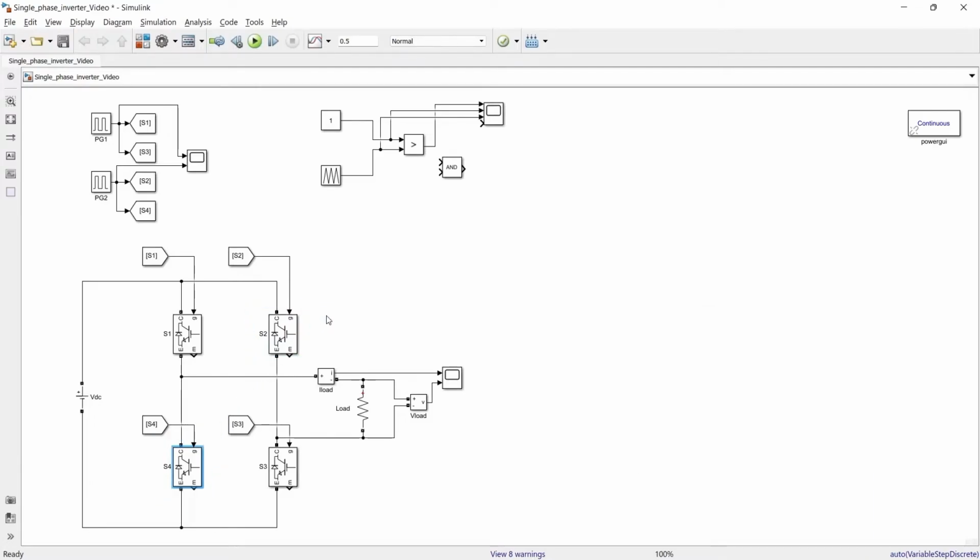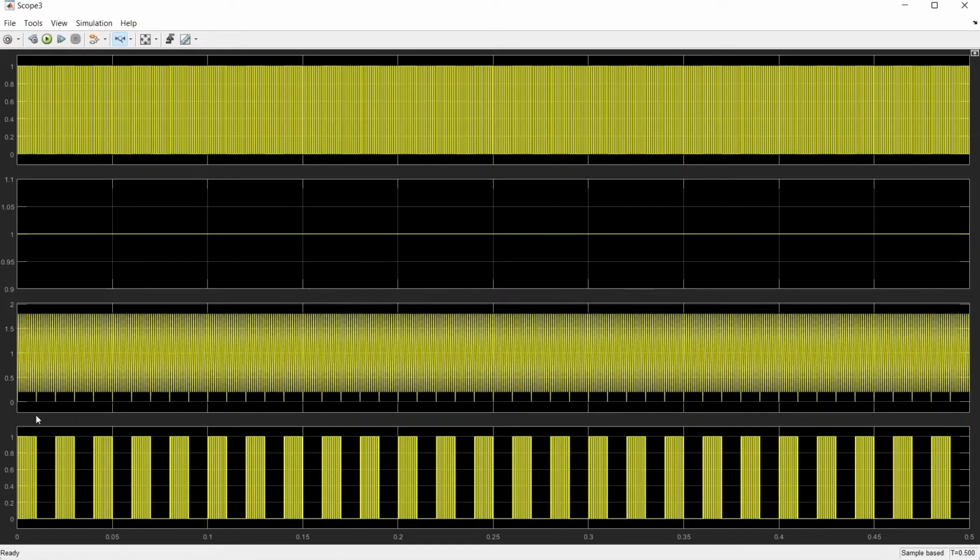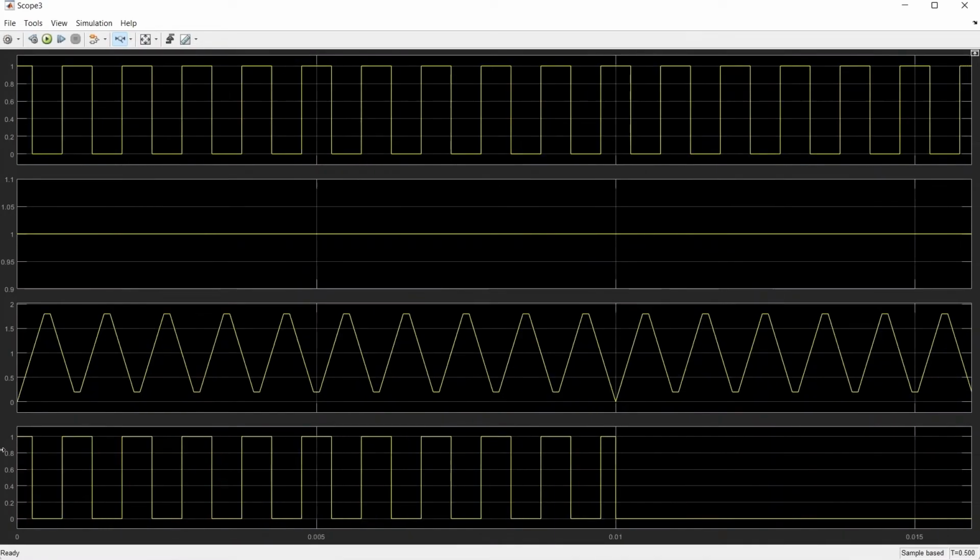So in order to achieve that, we'll use these two pulse generators. Pulse generator 3, what we'll do, we'll compare these pulses with this PWM signal to get output in only the positive half cycle. So let me show you that. Now you can see here that we are getting pulses for 0 to 0.01 second, and for the other half cycle we are not getting any pulses.